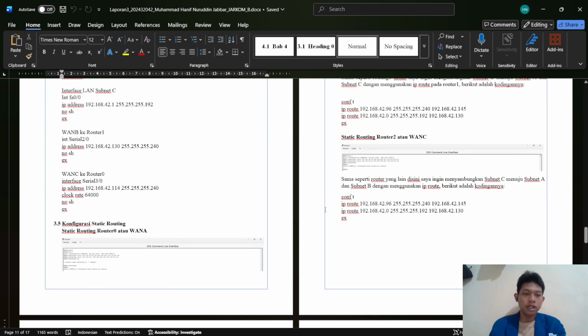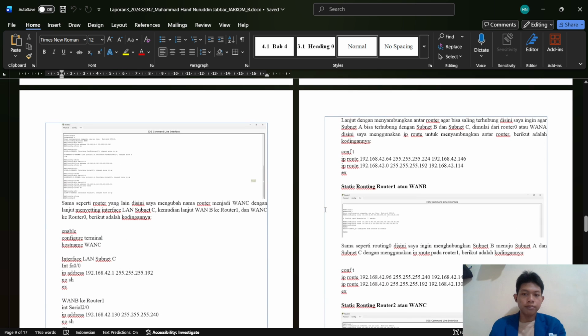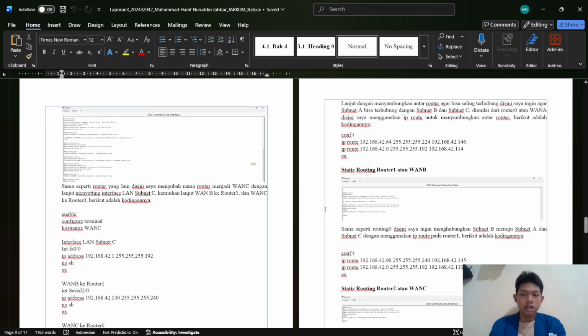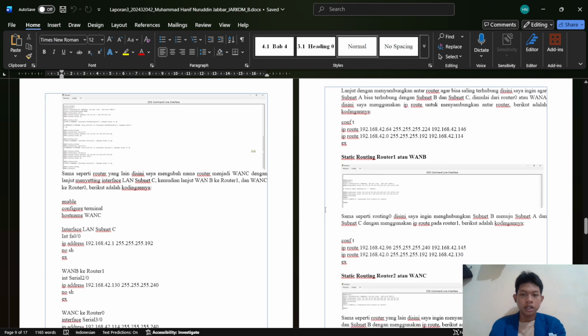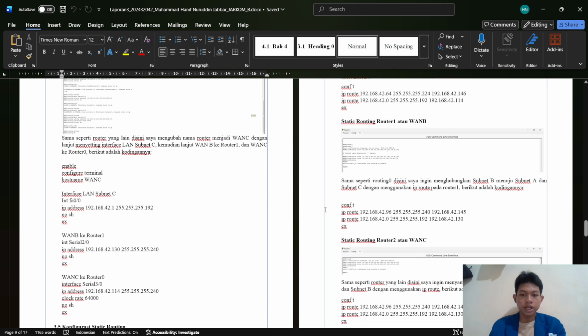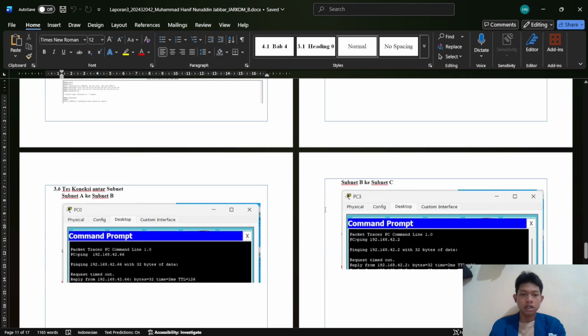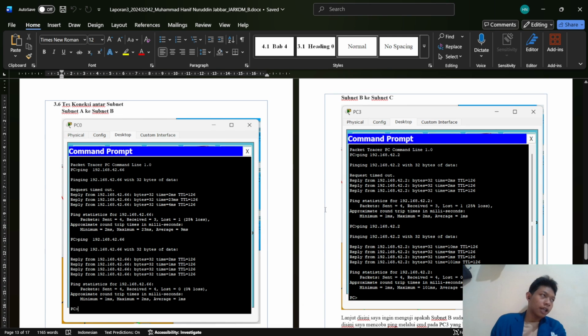Next step is configure static routing. Here I configure static routing router 0 or 1A. I make coding in configure terminal, and I make IP route for static routing. Next is static routing router 1 to 1B and static routing router 2 or 1C.